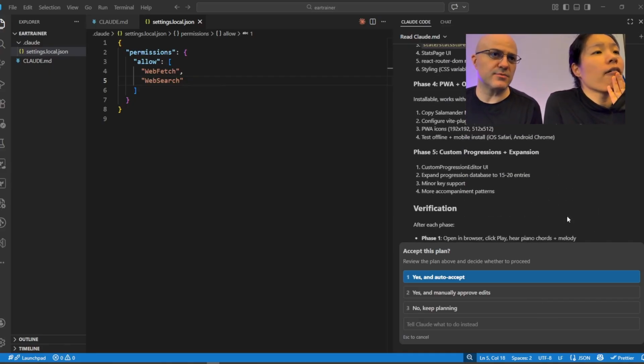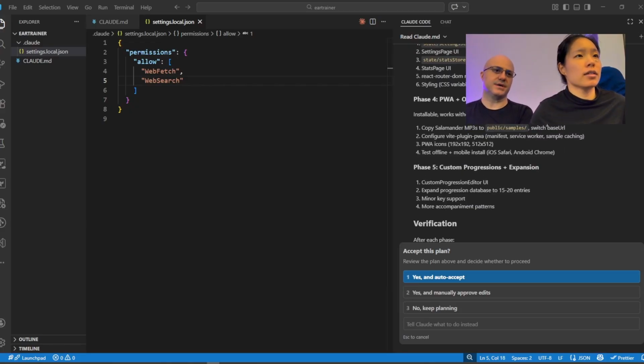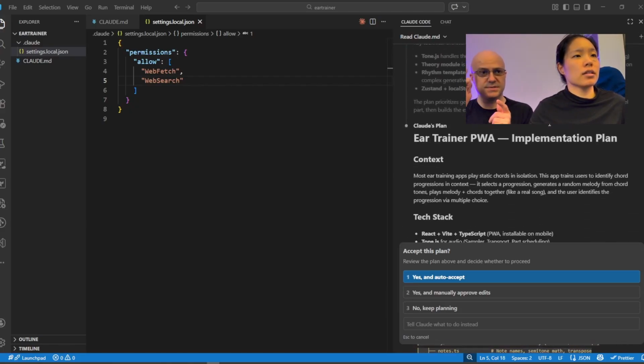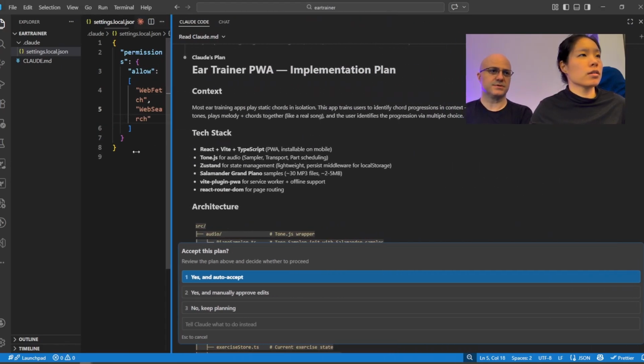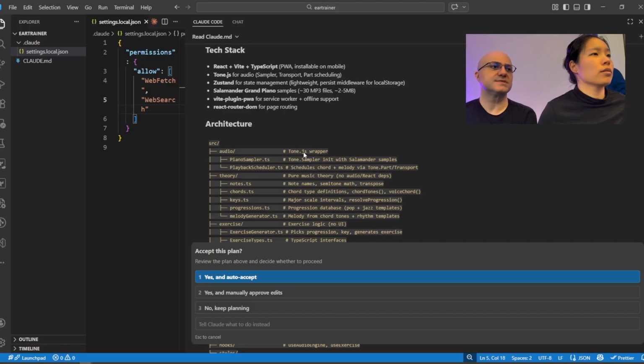Okay, so now we can review the plan and see what it tells you. You can also change the width of this if you want, maybe that'll be easier. Let's see, ear training, PWA, and so on.